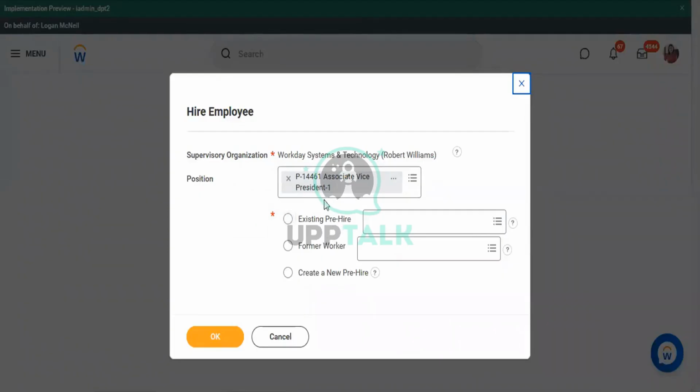Pre-hire is nothing but whenever you're hiring an employee, the person who has completed all the pre-hire activities like interview, assessment, screening, reference, background check, offer release, all those are pre-hire related activities. The candidate who has completed all those pre-hire activities the moment the offer generates. After completing all the pre-hire activities, a pre-hire record will be created in Workday.